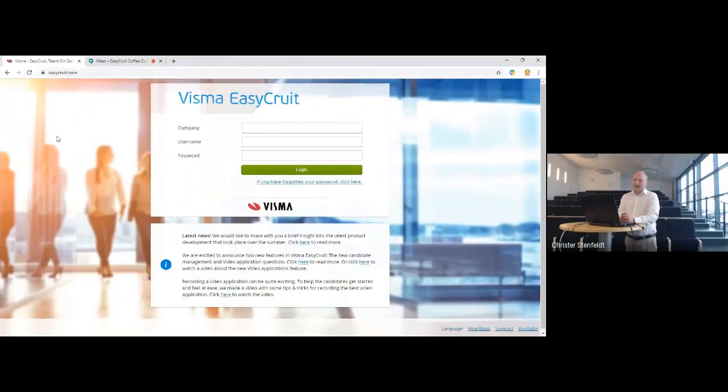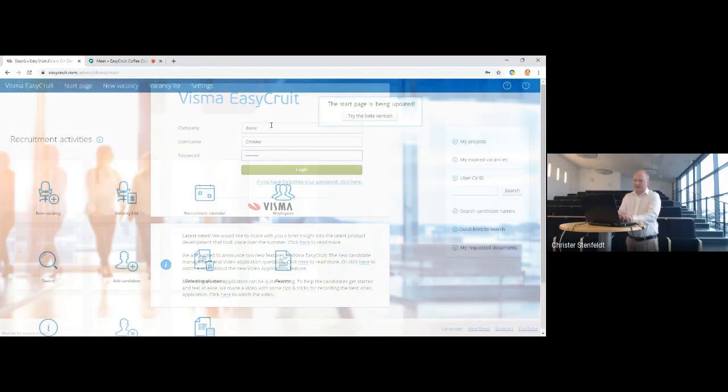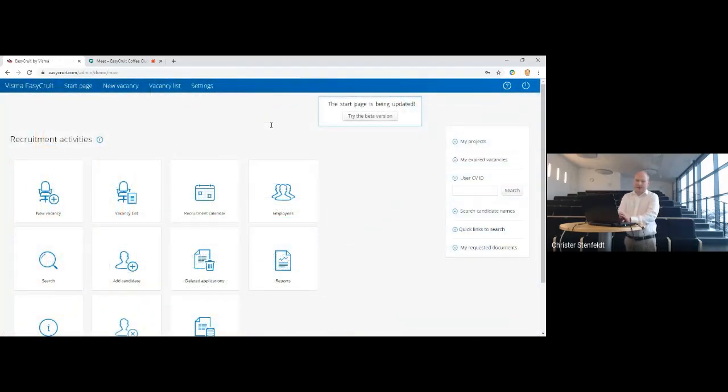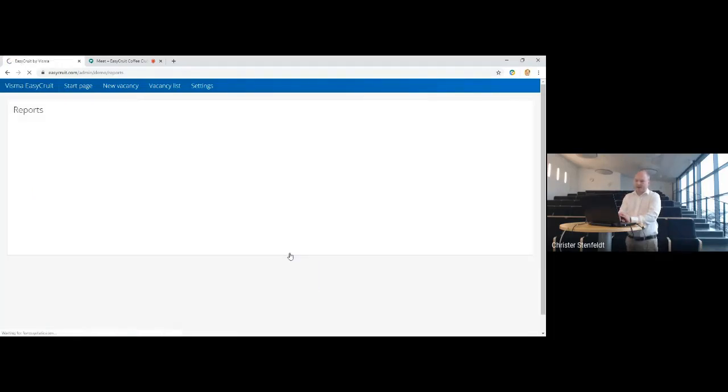So what I will do now is to log in to our demo account in Visma EasyCruit, and I will show you where to find the reports section in the system. So I simply log in with my login details here, and then I'm transported to the start page in Visma EasyCruit. To be able to find the report section, I click on reports here from the start page.